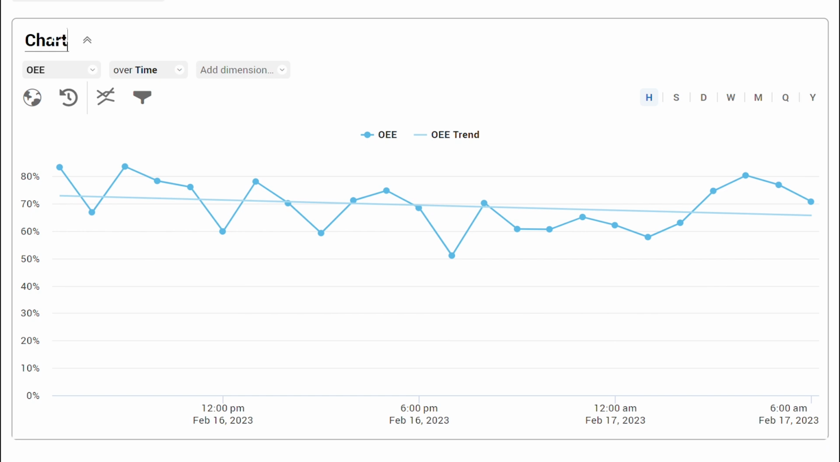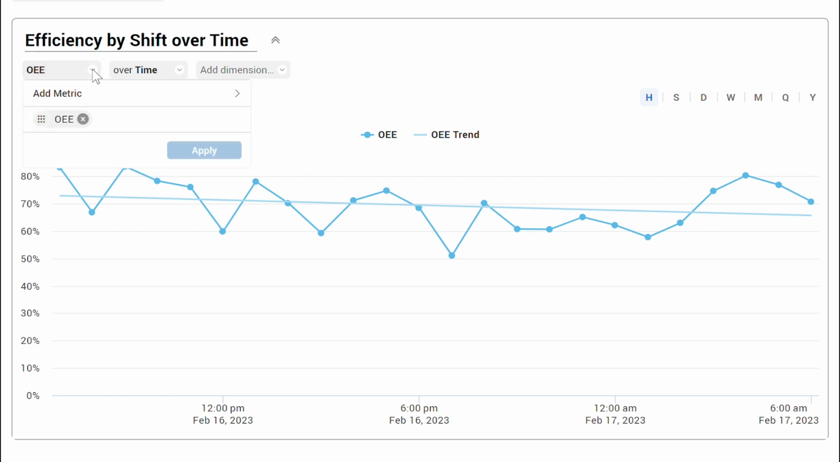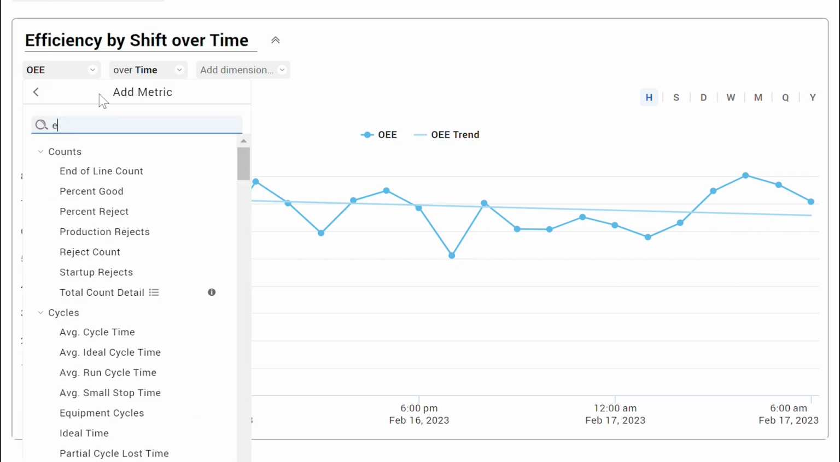The default chart, OEE over time, will appear. Change the widget's title by simply clicking the default text, shown in bold, and typing in your desired text. To change from the default metric, OEE, to efficiency, select the metric dropdown. Remove OEE using the X. Click Add Metric and use the search bar to select Efficiency.